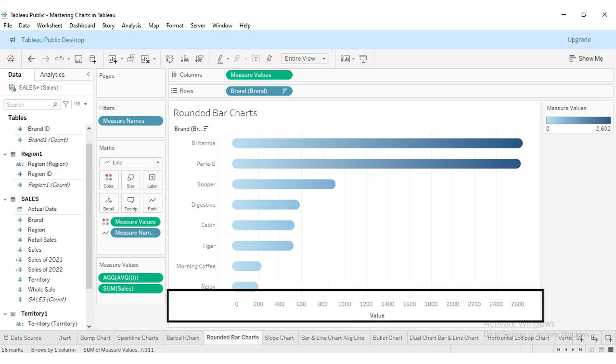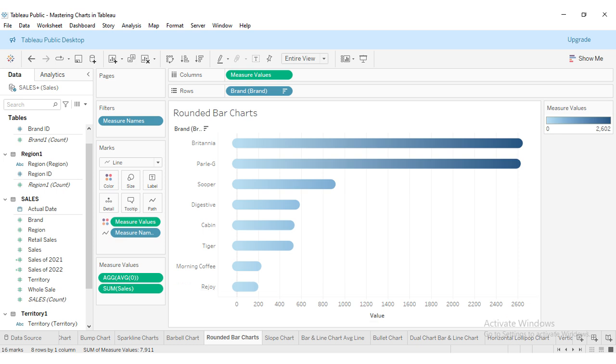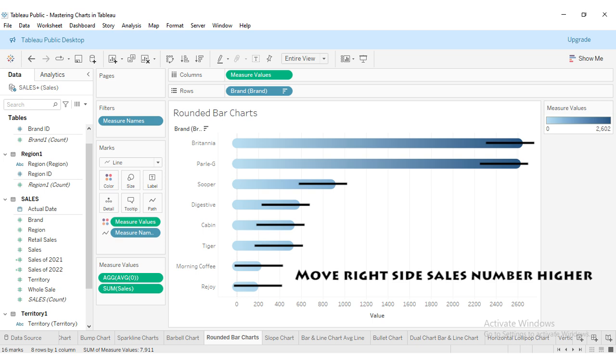Now notice the horizontal axis at the bottom. It's labeled value, meaning sales, which represents the sales number for each brand. The number increases as you move to the right side, showing how much each brand has sold.